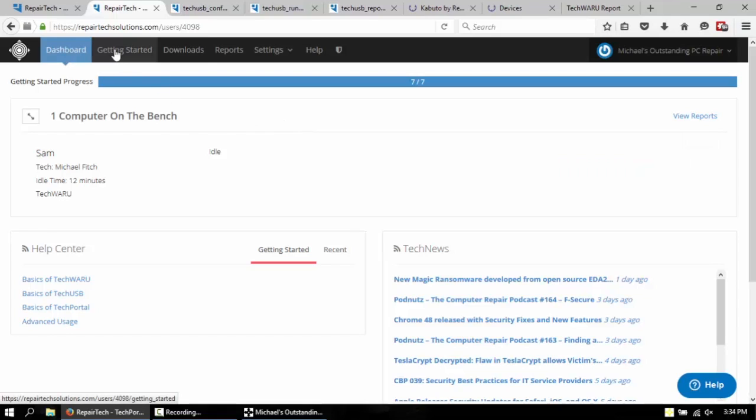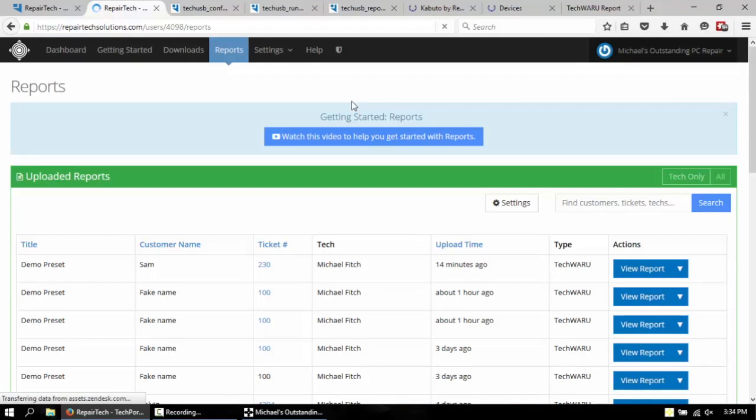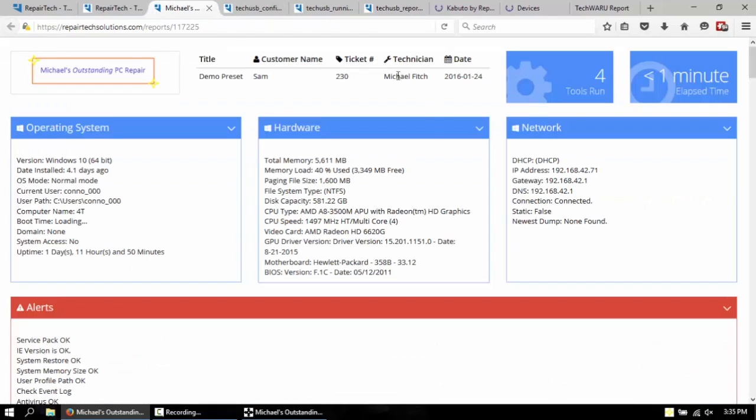I'll skip over the Getting Started page, and I've already shown you the Downloads page. So let's go to Reports. Reports will have all the reports that have been uploaded to TechPortal, either from TechUSB or TechWaru. So if I hit View Report here, we'll see the report that I made just a few minutes ago.